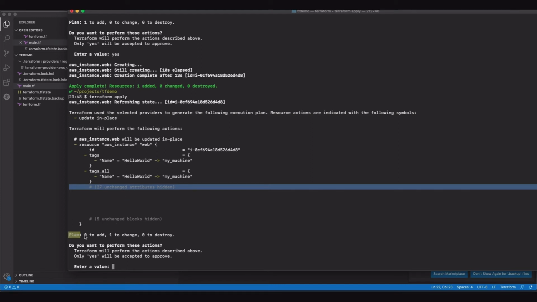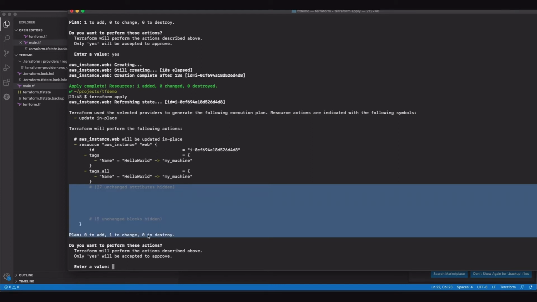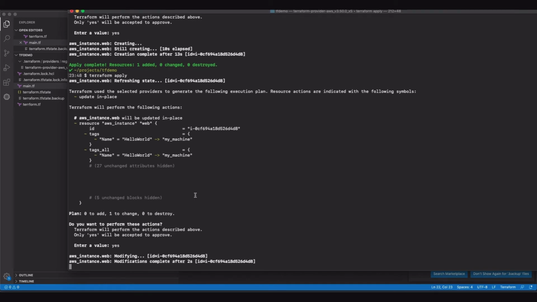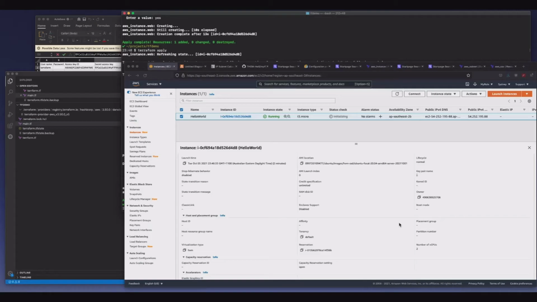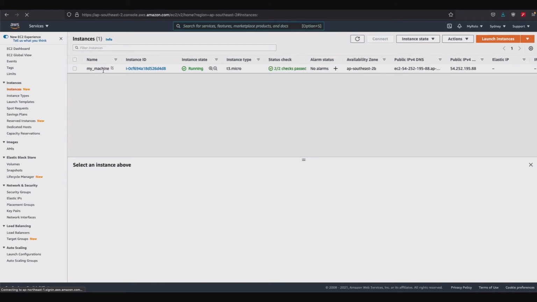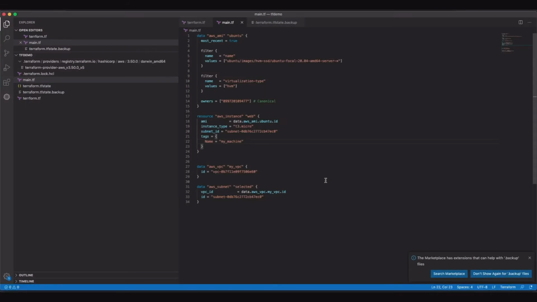And at the bottom of the plan, it says 0 to add, 1 to change, 0 to destroy. I'm just going to press yes on that. That should be done in no time at all. Perfect. And if we go back to the console and we hit refresh, we should see the name of this machine is updated to my machine. Very cool. Okay. So now that all that's done and we've gone over what we can do with just grabbing a few Google searches and pasting them right into the code here, we're going to destroy this machine.